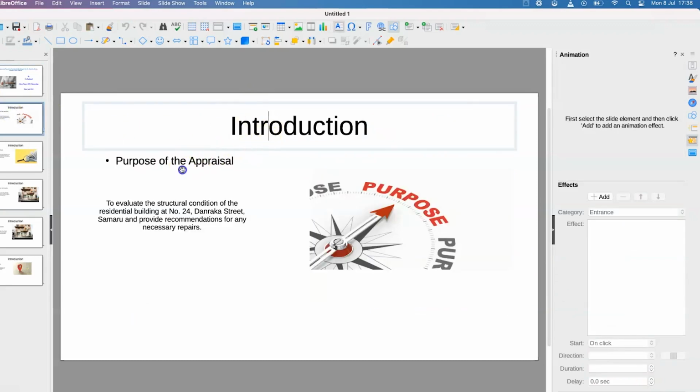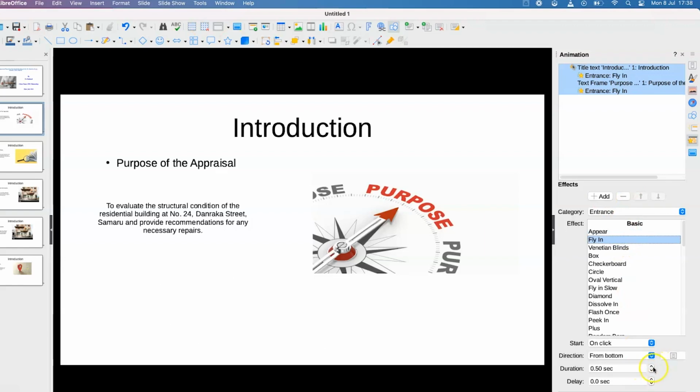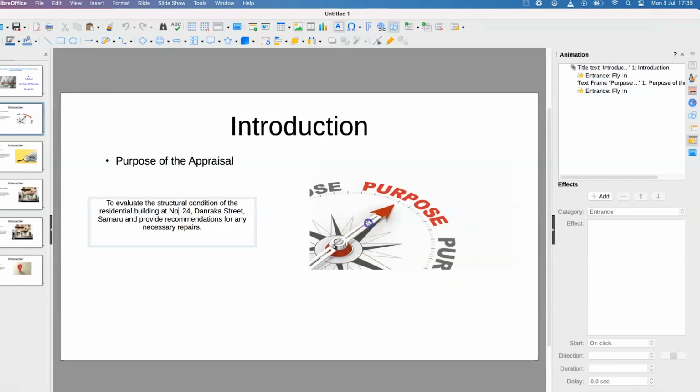We can hold the introduction and the appraisal to come in together. So we add an effect. Let's say fly in again, and then let's give it 1 second, and then still from bottom. No, not from bottom. We can say from top. Okay, from top we have these two come down.